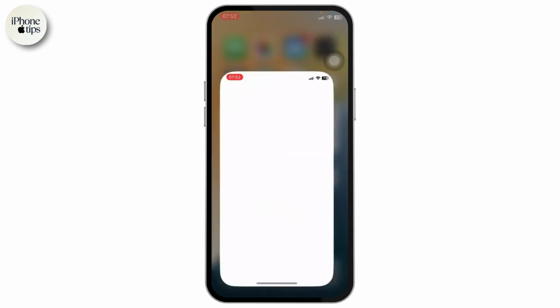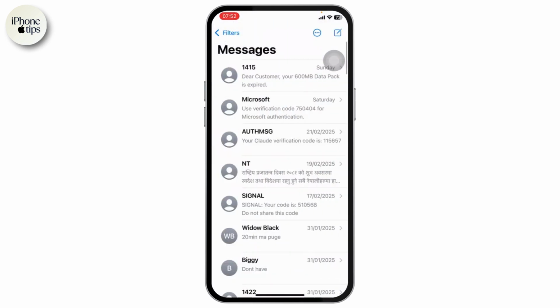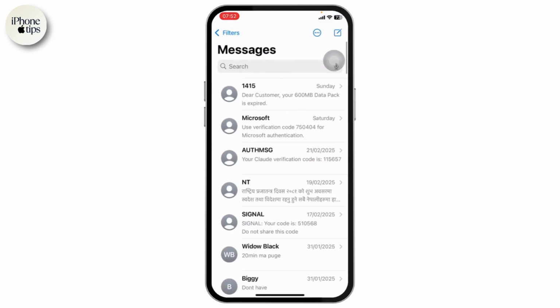So if you have ever mistakenly deleted a message in your Messages app on your iPhone, you can easily recover it. Now there is a 30 days time limit, so if you deleted the messages within the last 30 days, you can easily recover them. There is no long process, and no backup is required for this.